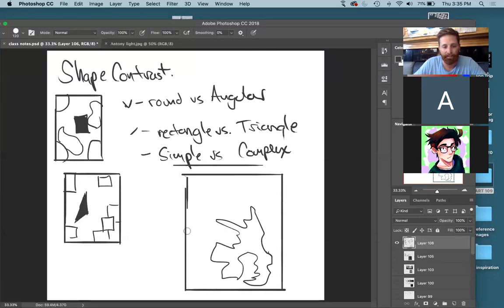But instead, I would like to surround this with very simple shapes. So now this stands out much better amongst those simple shapes. And they could be just circles, they could be triangles, any sort of basic, simple geometric shape.